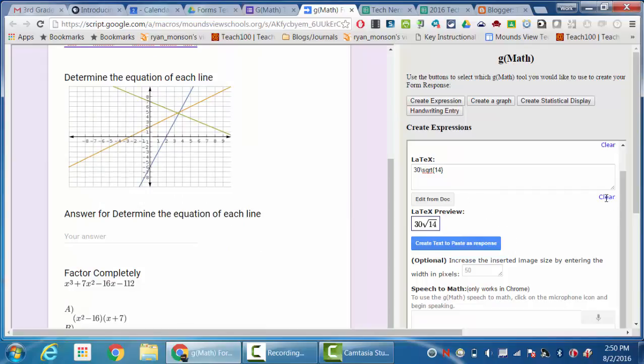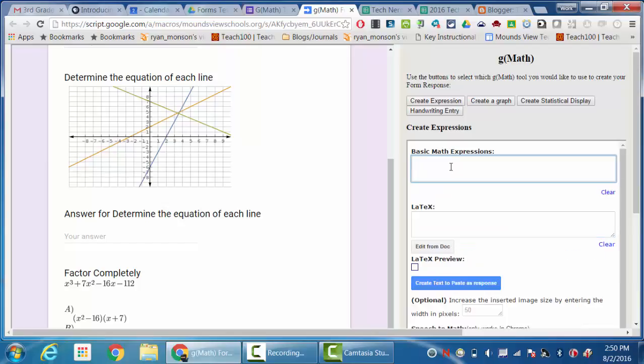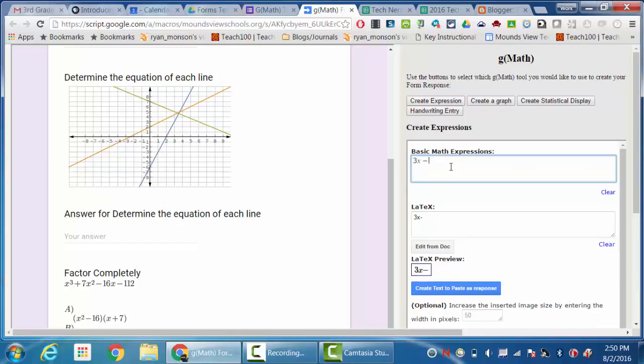As the student, I'm going to clear my LaTeX, and I'm just going to type a basic math expression here. I'm just going to say 3x minus 5. I suppose I don't need a math expression for this, but I might as well create one so that you can see it. If they are able to write it without using the LaTeX, if it is just a basic math expression, then they can enter it in here, and it'll just paste the words that they typed. Whereas if you do the LaTeX preview, it will create an image that will go in there.